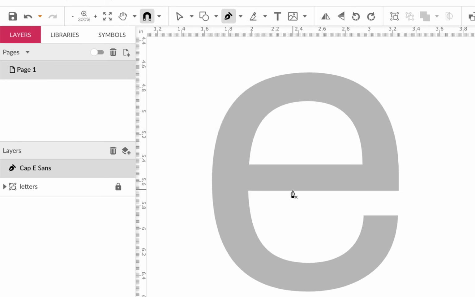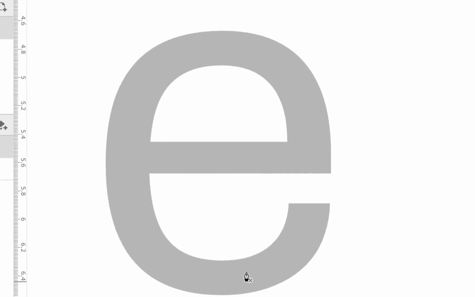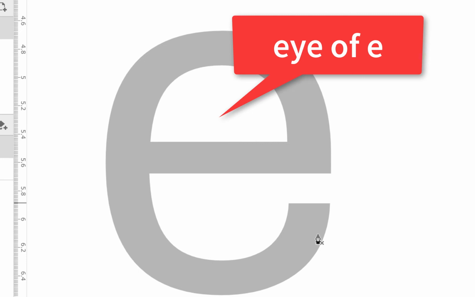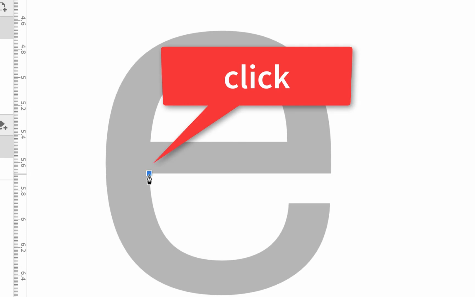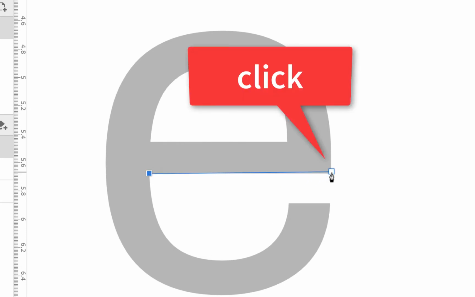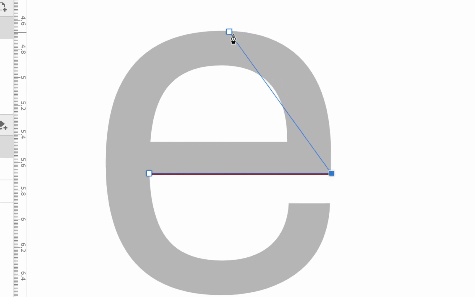Now I'm going to start here. I'll start with a straight line. I'm going to do the outside first, then I'll do the inside, which is the eye. So I'll do the bowl of the E, and then I'll go in and do the eye. So I'm going to start here, and I'll just click. Since this is a straight line, I'm just going to click, and you could hold Shift if you want, and I'll go here.